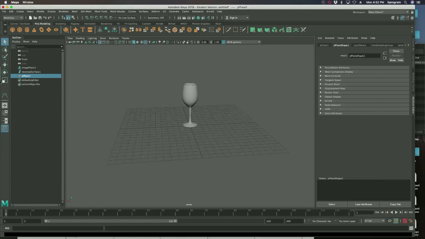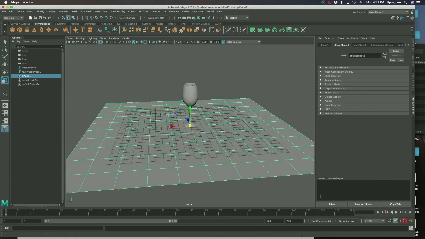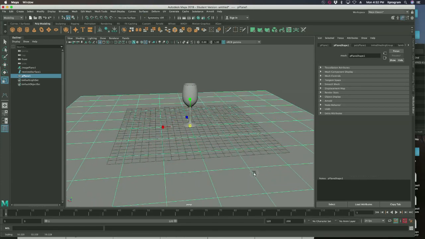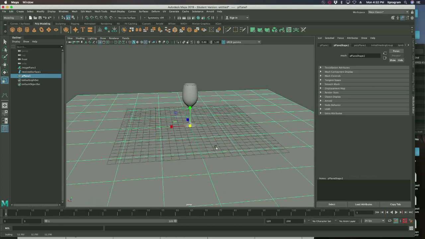So I'm going to zoom out a little bit, and I am going to hit the scale. I'm going to go to the middle and just scale this plane up. Nice and big, maybe even a little bigger. I don't even know how big I want this. We'll just do something like this. And then what I'm going to do is assign a material to this.